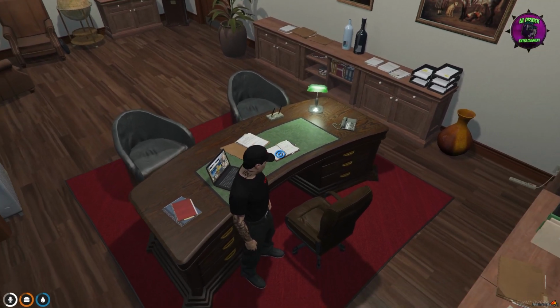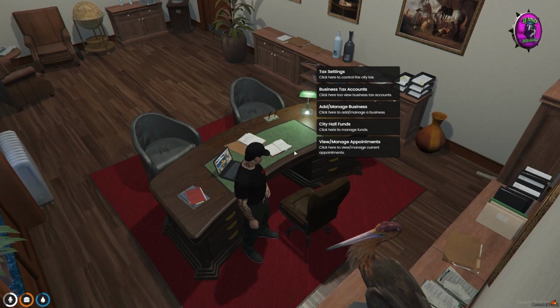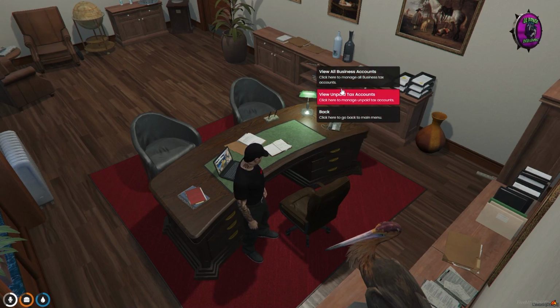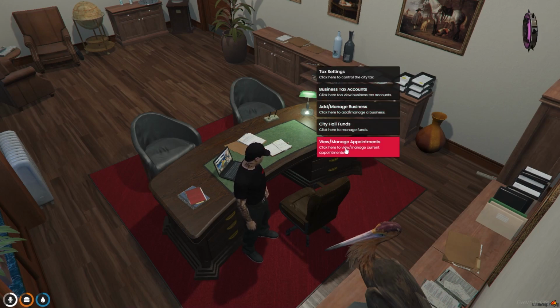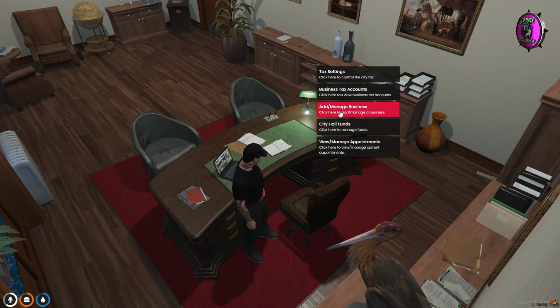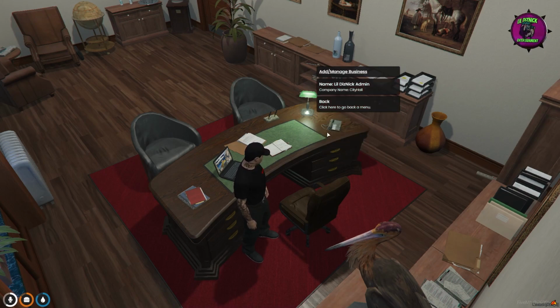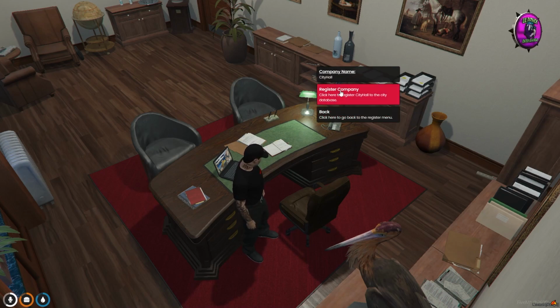The mayor is able to register a business. So if you have a mechanic job, taxi job, tow job, anything that has a boss, then they have to come here and set up their business tax account. You'll be able to add and manage businesses. So you can see here, it shows me City Hall because this is like a boss thing. But I'll just go ahead and show you this here. You can register the company into the database.